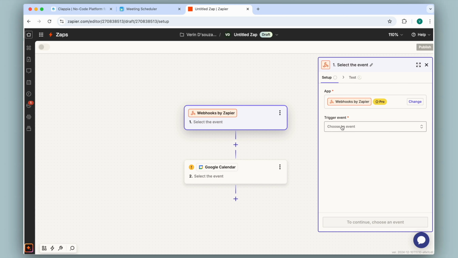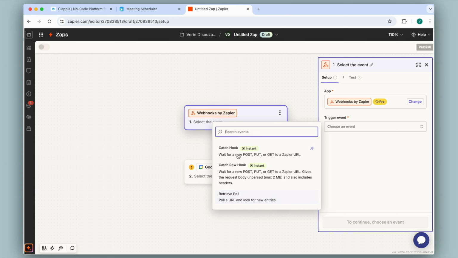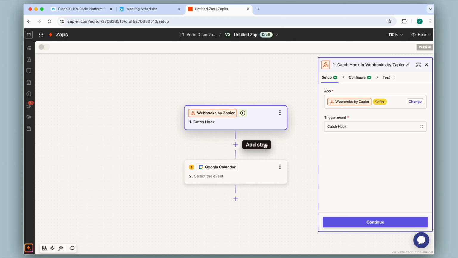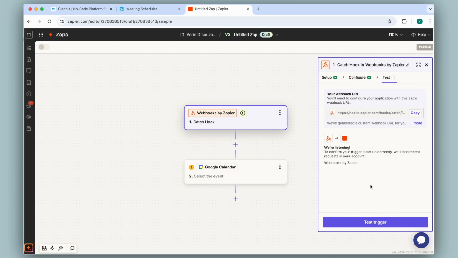So first choose an option as the trigger event. I'll select Catch Hook and then click on Continue. I will leave the child key blank. Click on Continue again. Zapier will provide a webhook URL to you. Copy this URL and this will be used in Clappia.